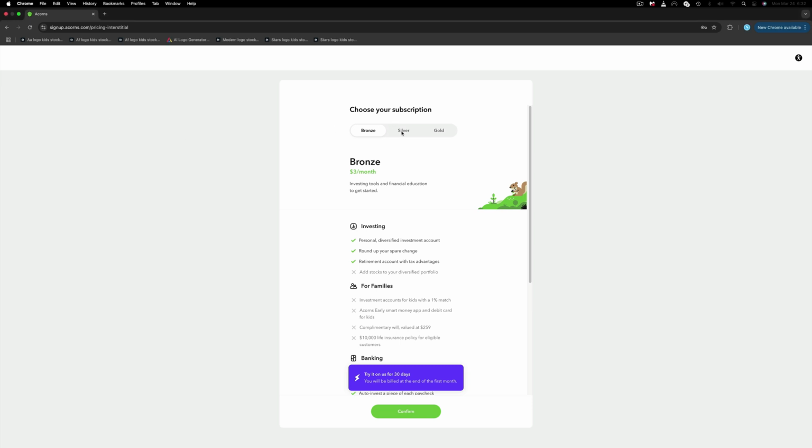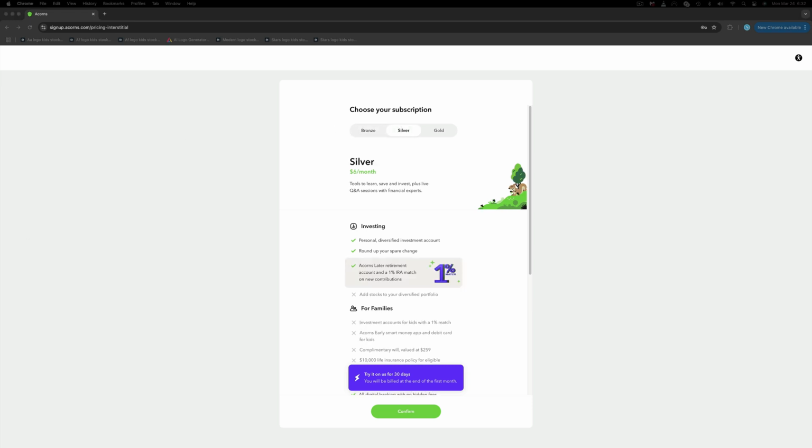The Silver plan costs $6 per month and includes everything in the Bronze plan plus a few extras. You get a checking account that automatically saves and invests for you, and Acorns gives you a 1% match on your retirement account contributions. The Gold plan at $12 per month adds even more. It gives you a 3% match on retirement savings, an investment account for your kids with a 1% match, and the ability to choose some of your own stocks, plus extras like life insurance and a free will to help with future planning.